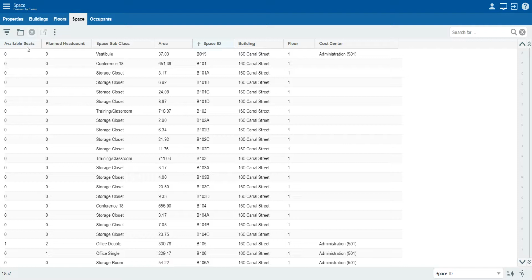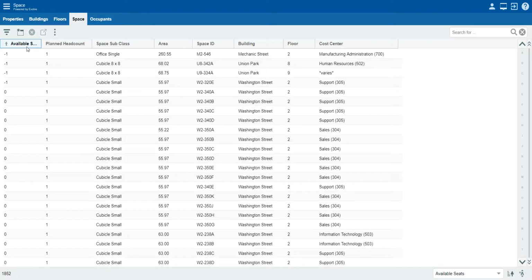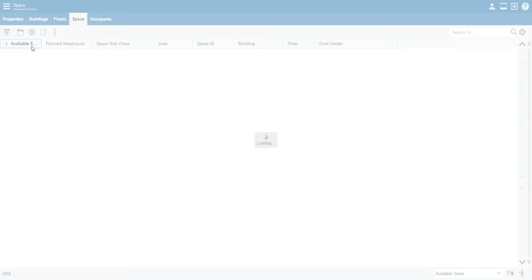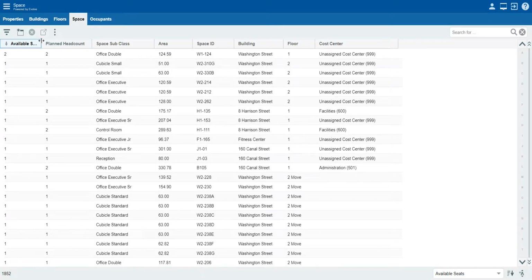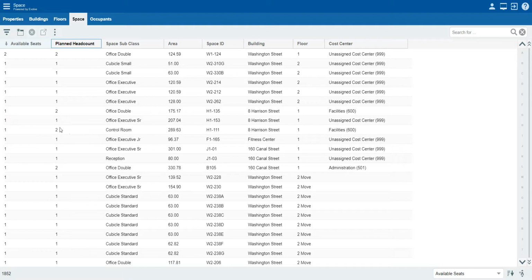I can also set a default sort. So I'd like to sort my available seats column in descending order. Let's just make that a little bigger. So now I have my layout and my default sort.